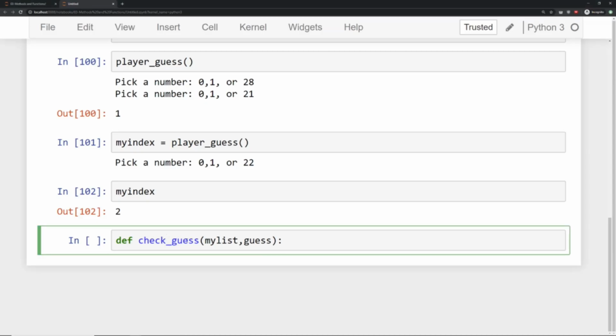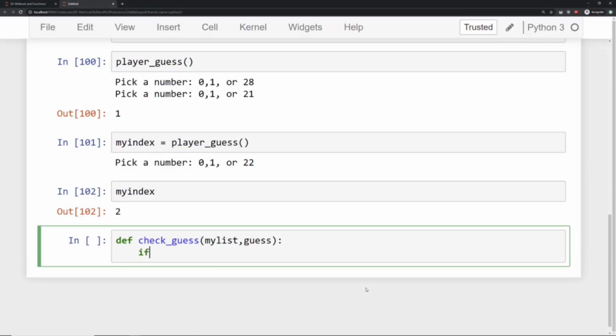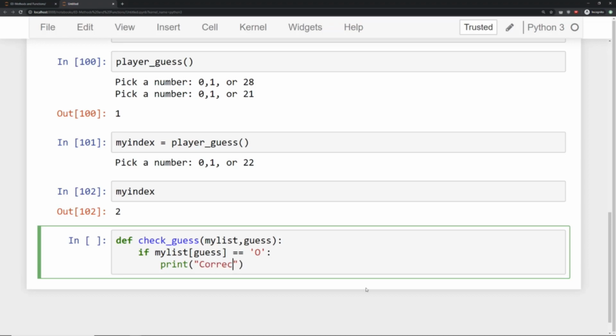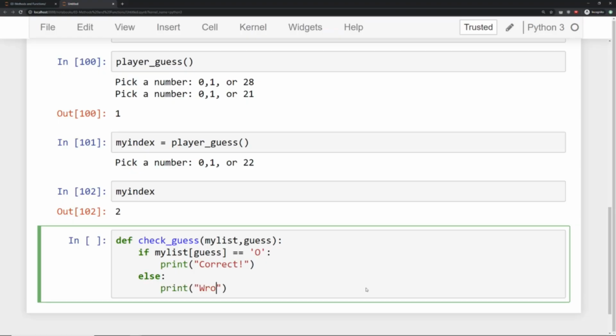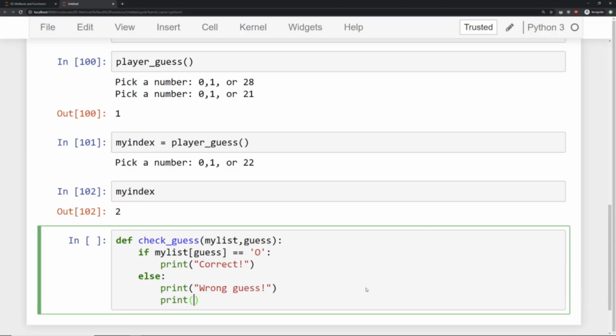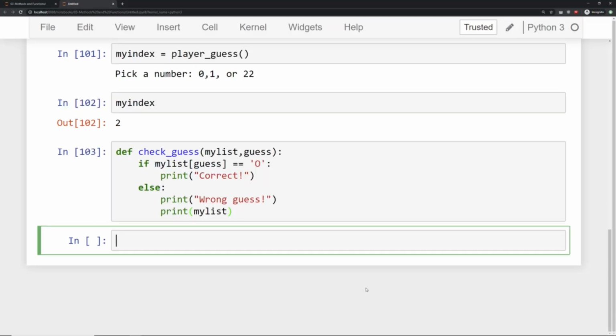So we'll say def check guess, and we'll say if my list at my guess index position is equal to a capital O, then I'll simply just print correct. Else, I will print wrong guess, and let's go ahead and tell the user where it actually was by printing out that list. Note, in this case, I don't actually care about returning anything because this will essentially be the last line in my little script. So I have my functions defined, and now it's time to set up a little bit of logic as a final script.